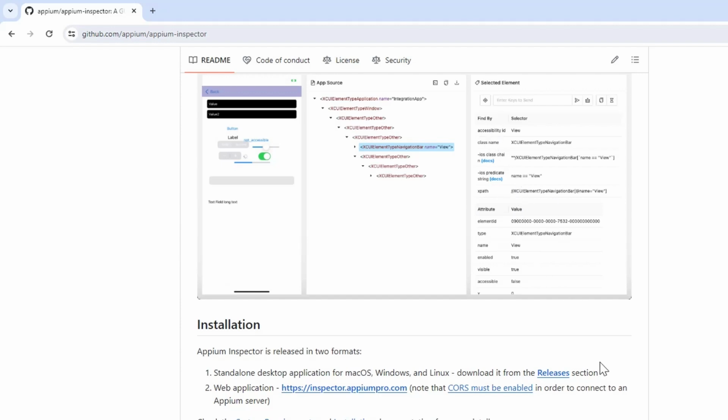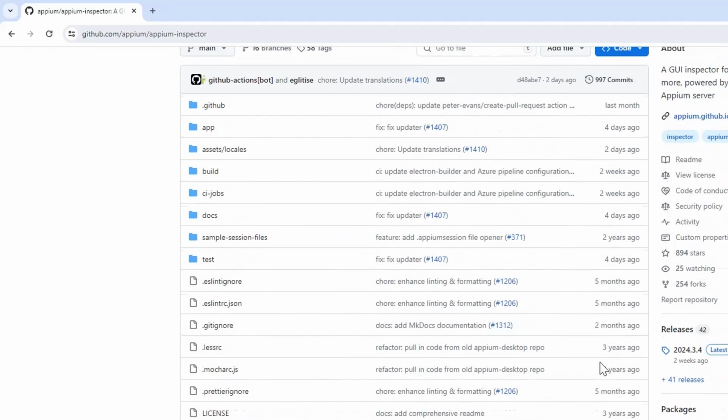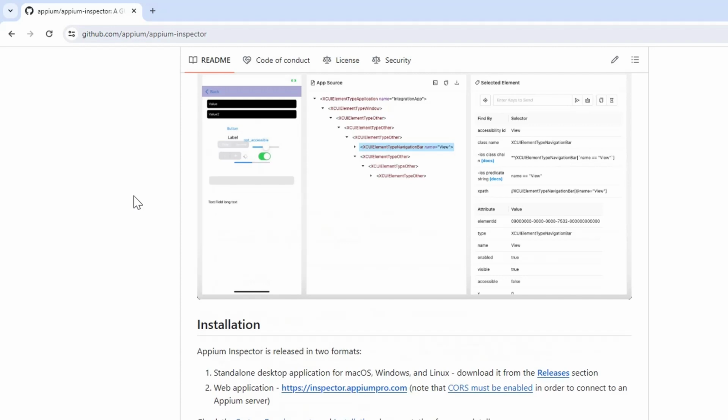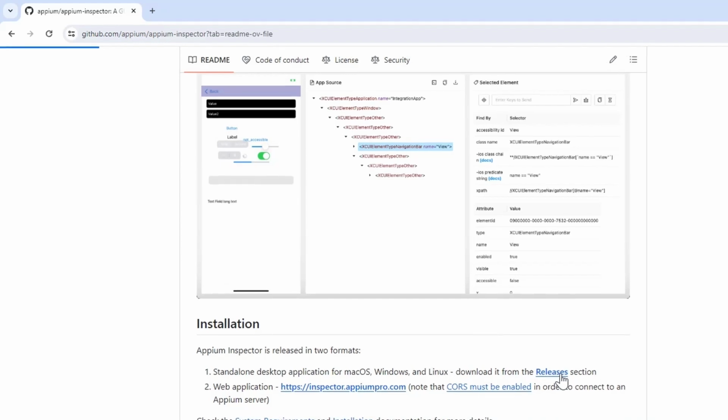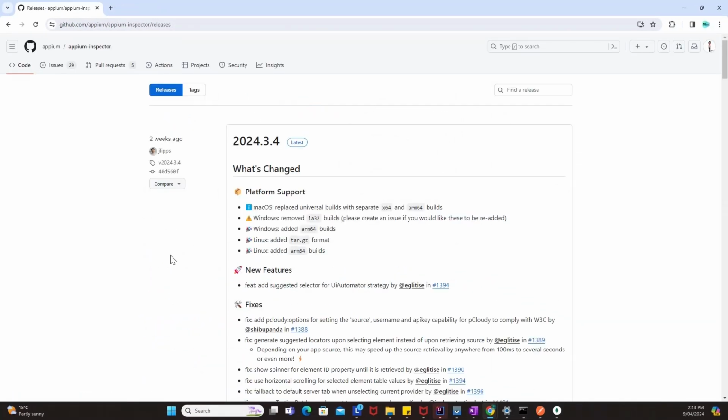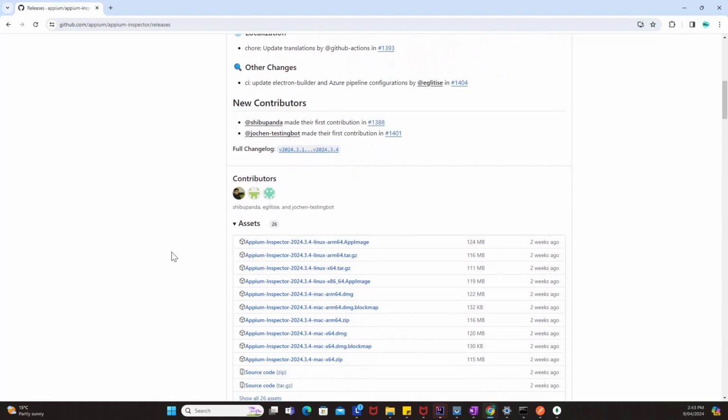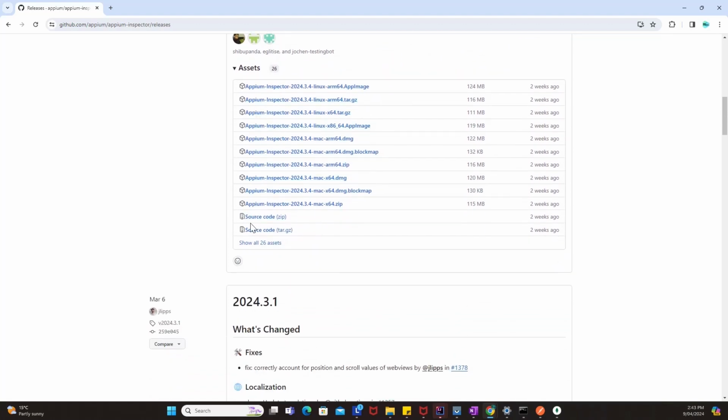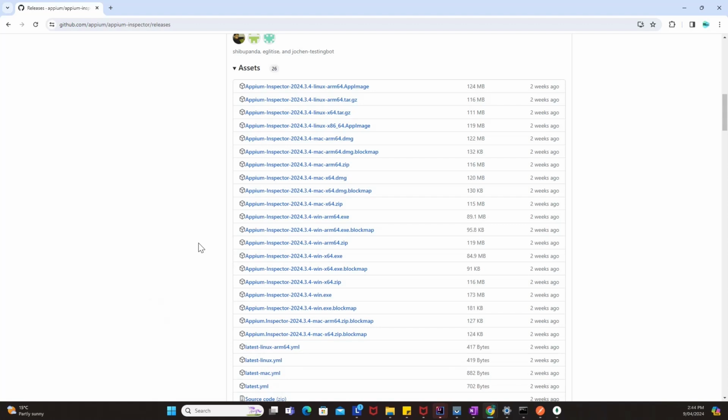So for this, first we have to install Appium Inspector. In order to download and install, you'll be able to see it over here in the releases section. So I'll just go there and scroll down and look at the assets over here. There are 26 assets that I can see, based on your operating system. If it's Linux, Mac, or Windows, you can get either of that. Now in our example we are using a Windows machine, so I'll just download this one and get it installed.